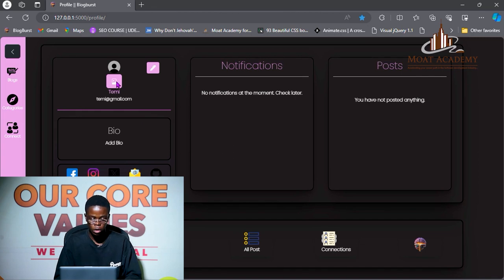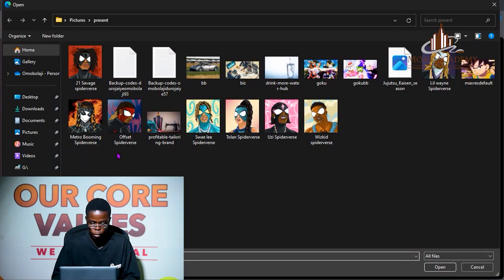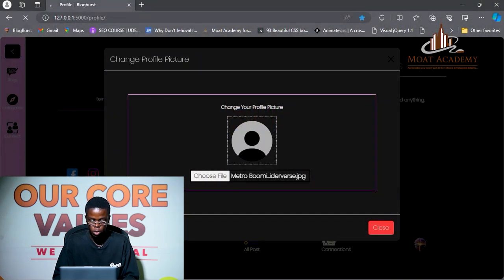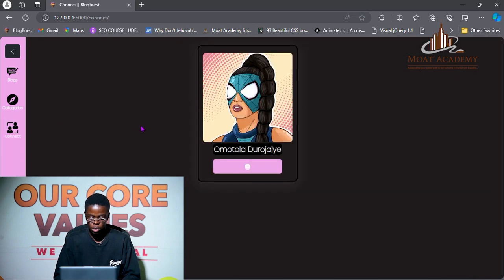You can also decide to update his profile. We just add a profile picture for him. Update profile. So now both users have updated their profiles. Now Timmy can decide to come to the connect tab to connect with the users that are on the app. So you can decide to connect with user Omotola. On click of the button, it's connected with user Omotola.